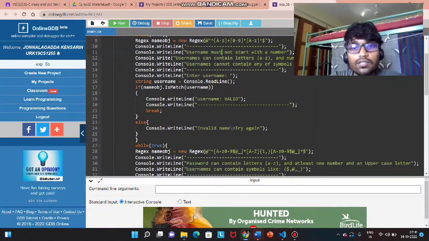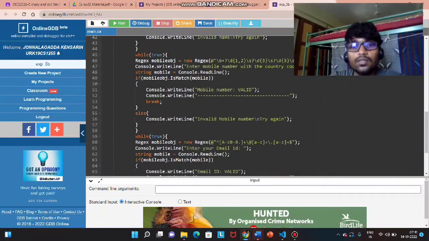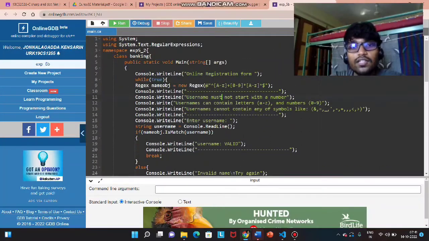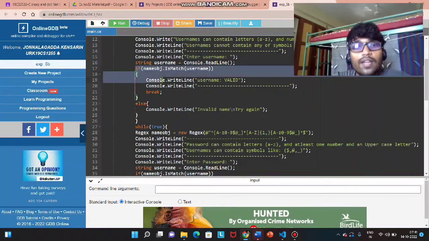So here we will be trying to take the data from the user, like username, password, mobile number and email ID, and we will be validating those using regular expressions. The username must not start with a number, so in the beginning there must be an alphabet. After that the username can contain numbers or not, 0 to 9, that's the meaning of the star, and after that you can have some characters or not. This is the format for the username. If the name matches the regular expression, then we'll print username valid, otherwise invalid.